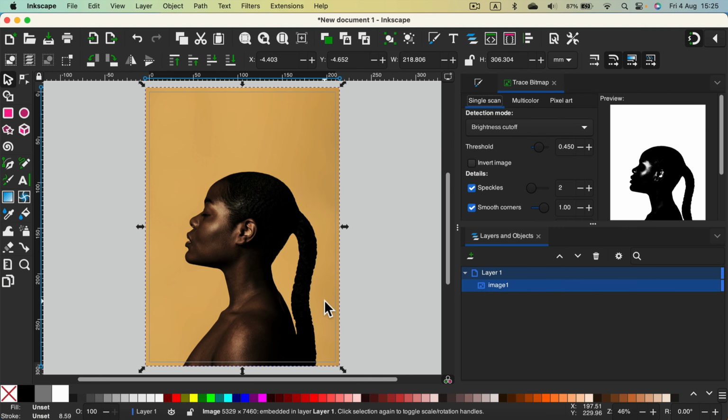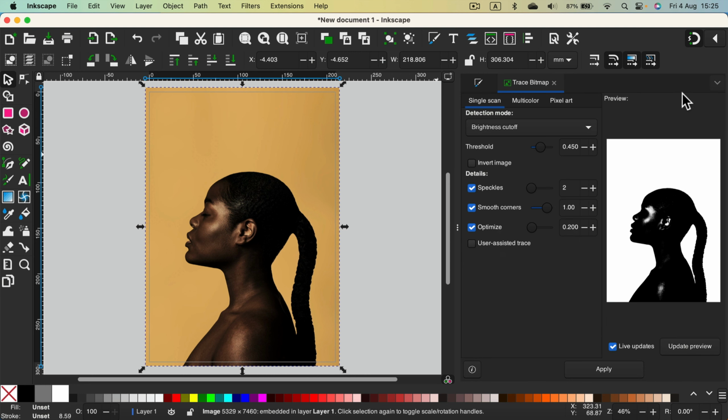If I click on that, the trace bitmap will pop up, and then I will be able to decide on some properties of this tracing. We got the preview over here. Let me just close my layer menu for a moment so we can see it right now. Okay, and take a look. There are three modes: single scan, multicolor, and pixel art. In our case, as the output, we want a simple black shape. That's it. So the single scan will be the way to go.